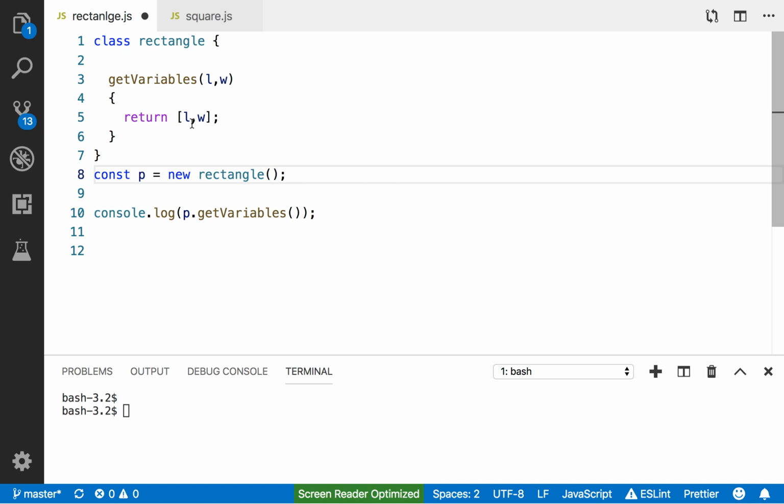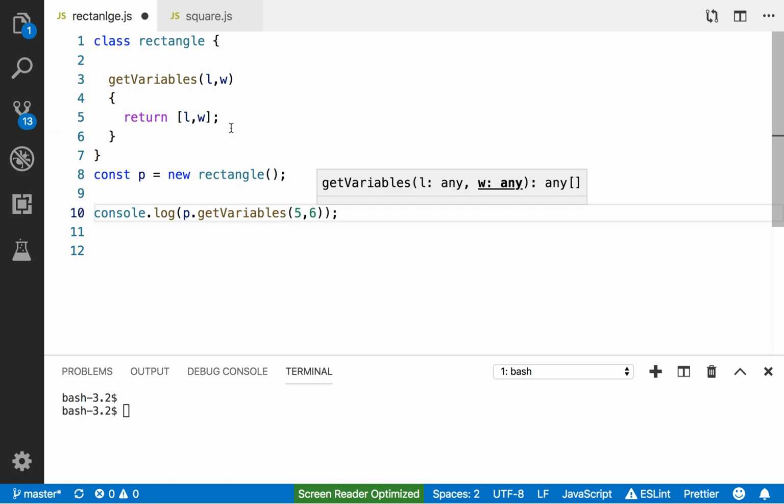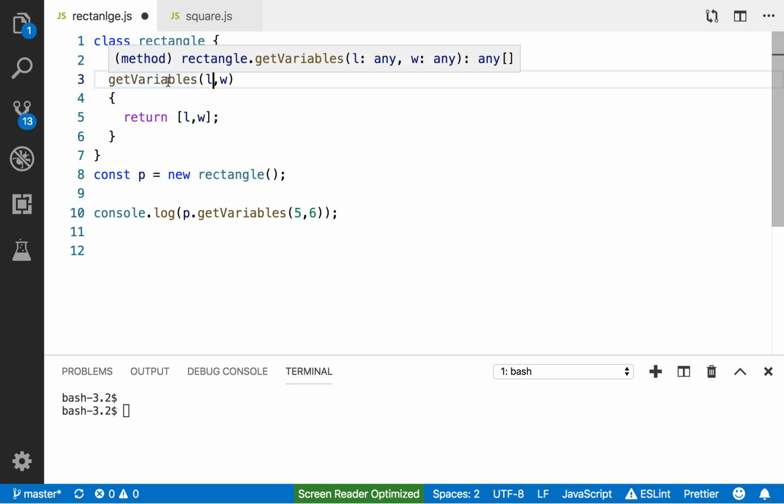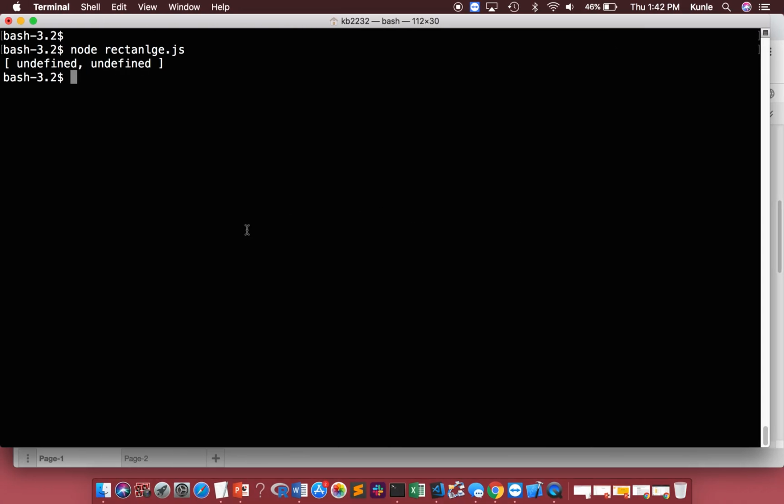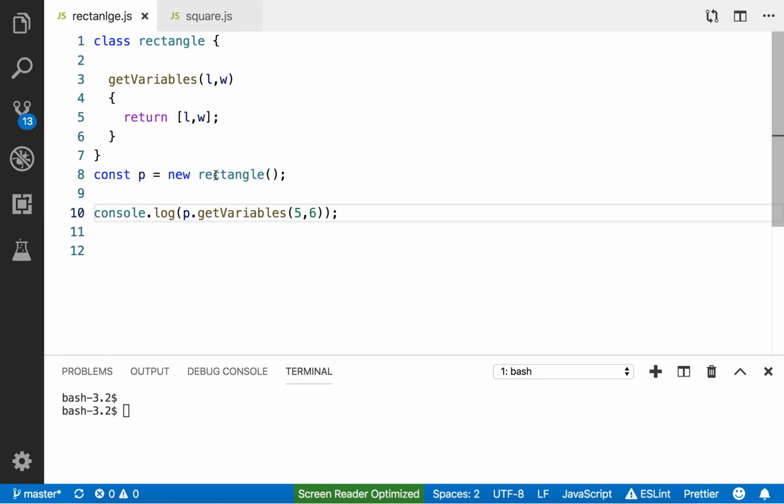But to give this length and width actual numbers, when we call it, we have to pass in the numbers, 5, 6. As it says, this get variables requires 2 parameters, L and W. So we have to give it both numbers. So now we should see 5 and 6. I just showed you that you do not need a constructor for the class to work. But what happens is you do not have any private variables here that you can use throughout this class. So let me show you.